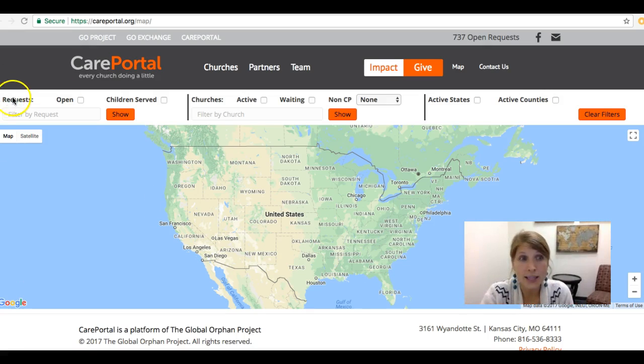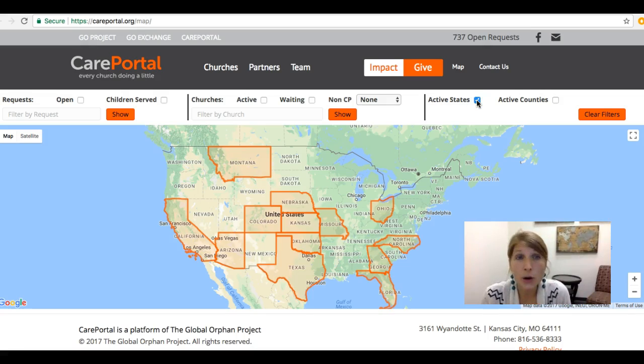Across the top, you can see that there are these boxes that you can check to show specific data points across CarePortal work. So you can see open requests, you can see children served, you can see active churches, waiting churches, non-CarePortal churches, you can see active states and active counties. I'm going to start with active states. If I click this box, you can see the entire United States, and you're going to see the 13 states that we are currently active with CarePortal work in highlighted.